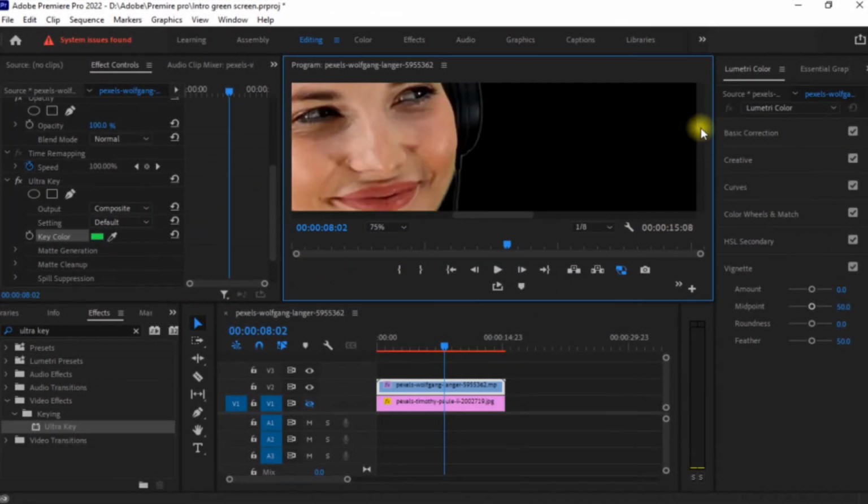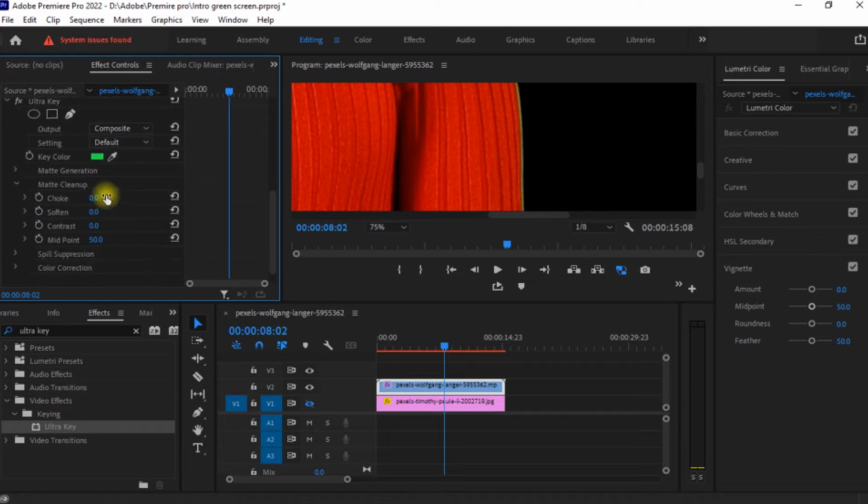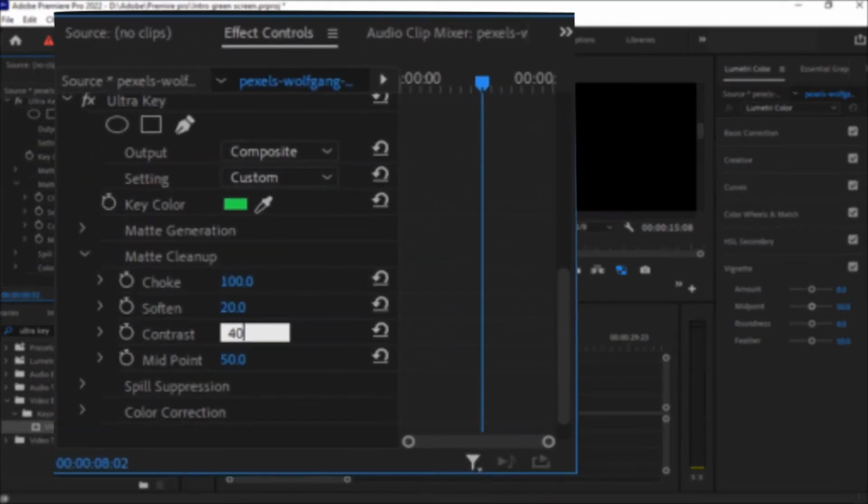Don't worry about this, I will teach you a way that you can remove it. Inside the Matte Cleanup, set the Choke 0 to 100, Soften +20, Contrast +40.